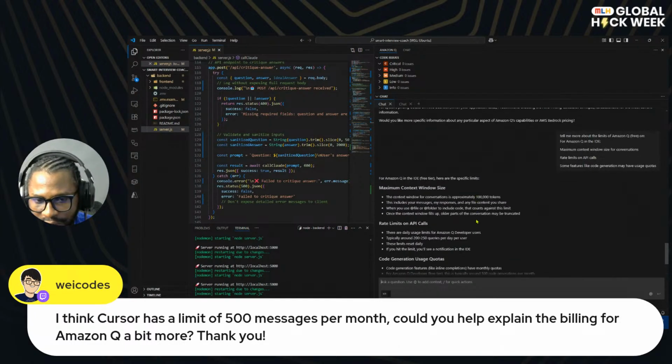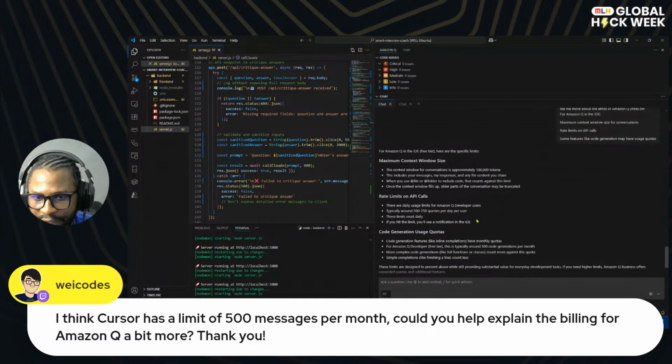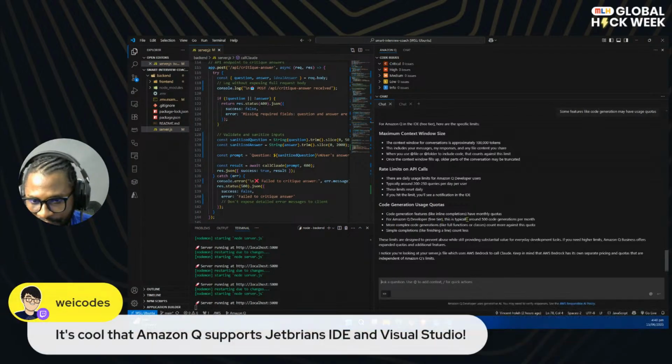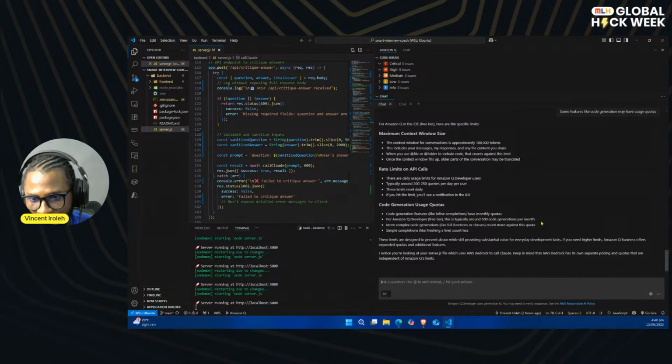Okay, so I think this is basically the specific limit for the free trial. The context window for a conversation is approximately 100,000 tokens. This includes your messages, and when you use the file or folder to create code, that counts against this limit. Typically around 200 to 250 queries per day per user. This limit resets daily, and if you hit the limit, you see a notification in the IDE. For Amazon Q Developer, which is a free trial, it's typically around 500 code generations per month. So it does have its limit for the free trial.